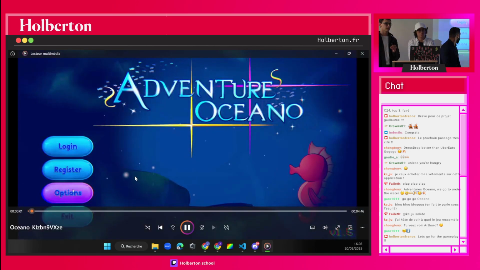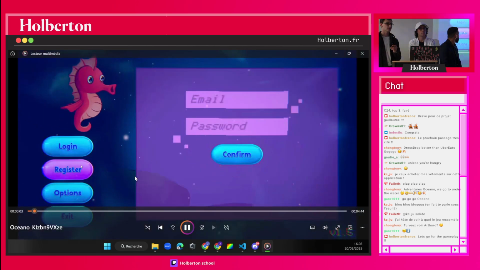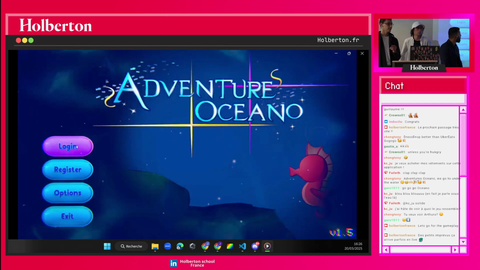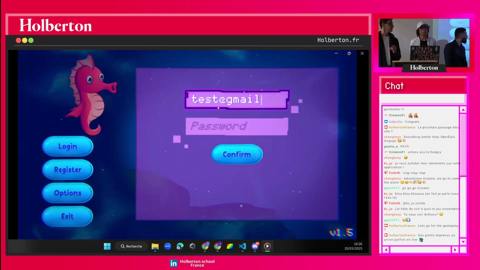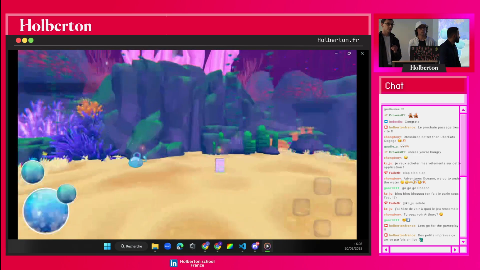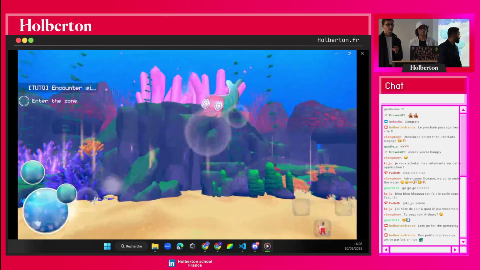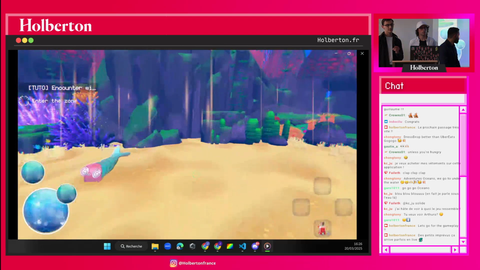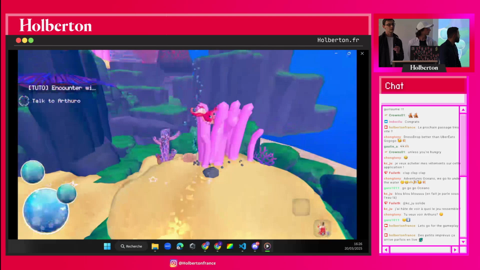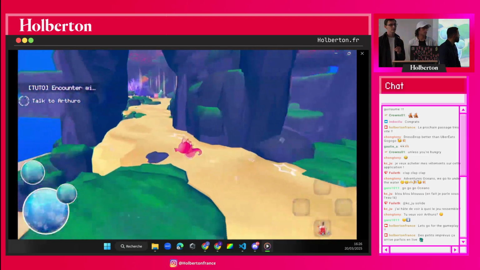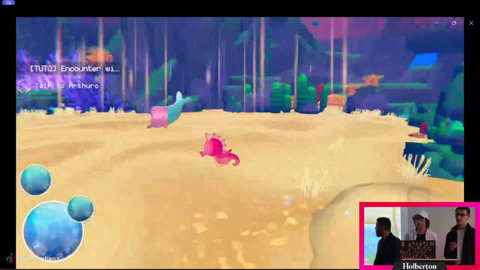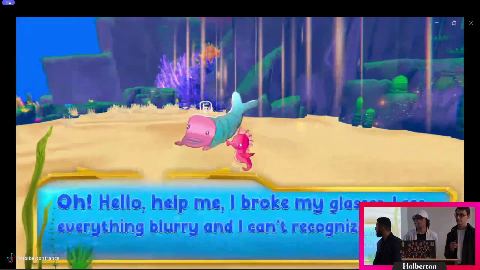So here you can see the main menu, where you can log in, register, set your different options, and exit the game. Here is the tutorial world, where you will learn everything that's necessary for you to go on your adventure. You control a customizable seahorse. You can interact with NPCs who will give you tasks and quests.